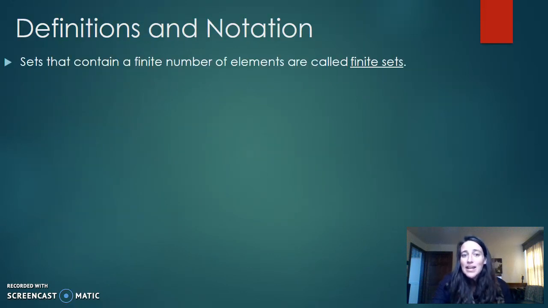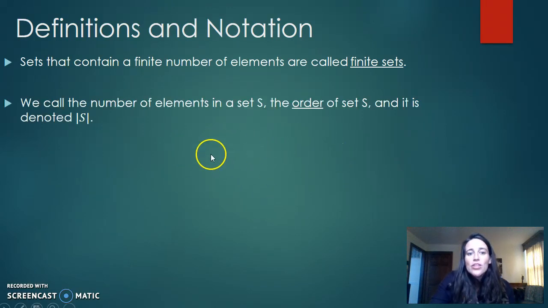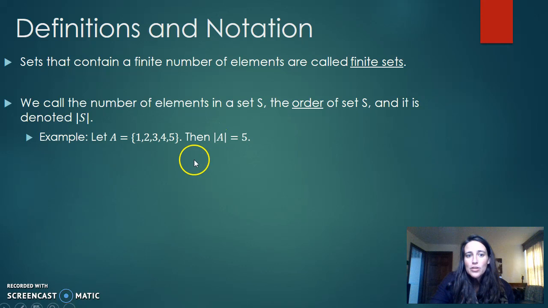Sets that contain a finite number of elements are called finite sets. And we call the number of elements in a set S the order of set S. It is denoted with what look like absolute value bars, but they're vertical bars around the set S. So when you see that, we're not talking absolute value because this is a set, not a number. In set theory, this notation means the order of S, and it represents the number of elements. So for example, if A is the set containing 1, 2, 3, 4, 5, then the order of set A is 5 because there are 5 elements in A.